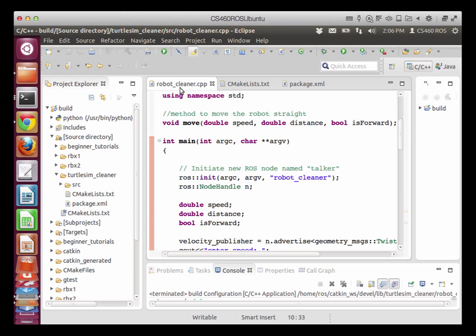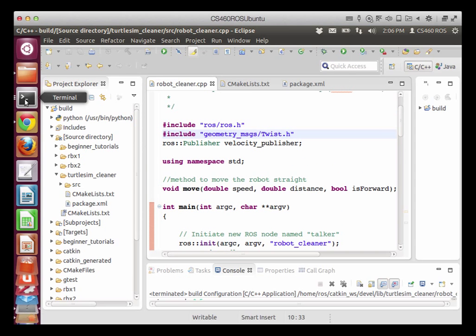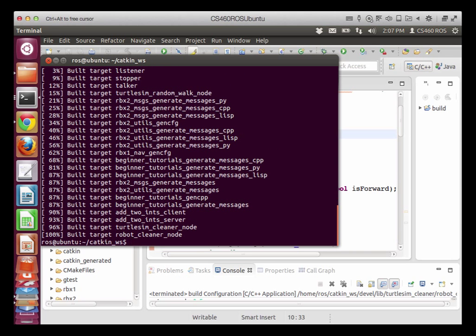So this is our node. It's the robot cleaner that we have created. And you would like first to compile. So to compile, there is the classical way that is going to catkin workspace and then writing catkin make. So this is the first way.